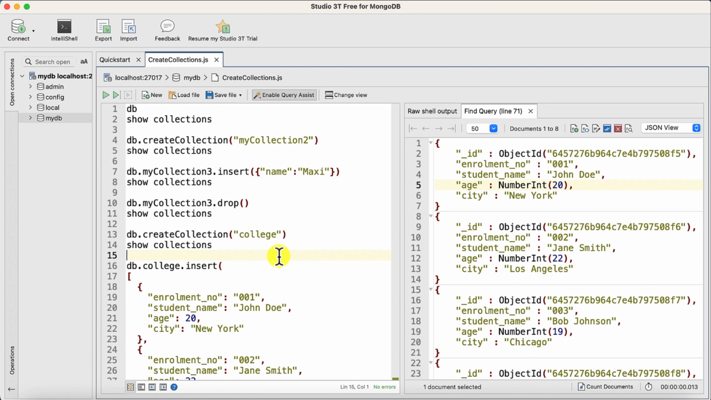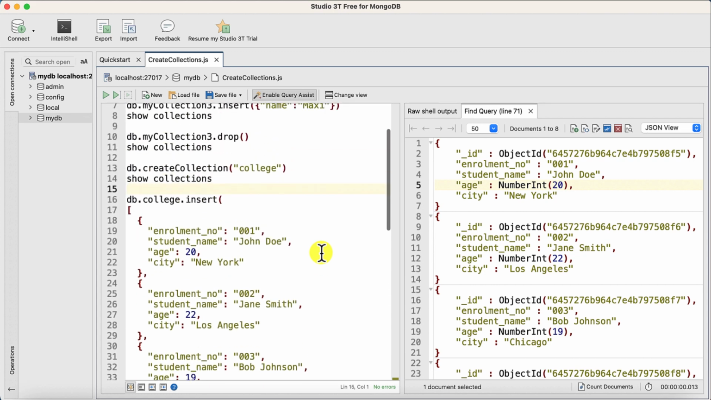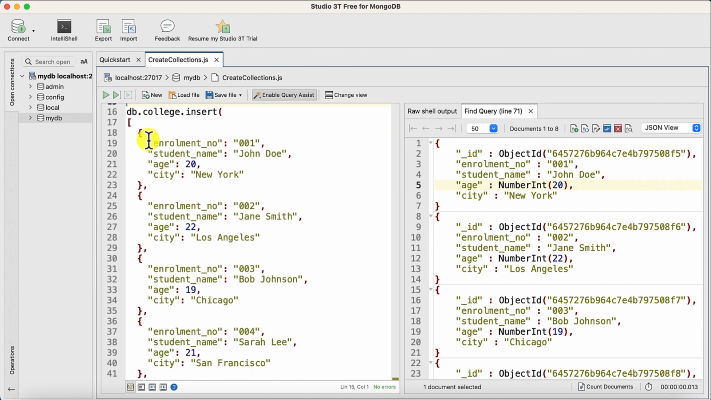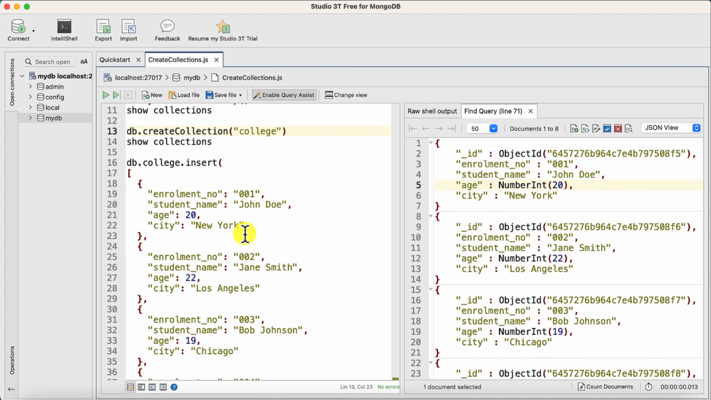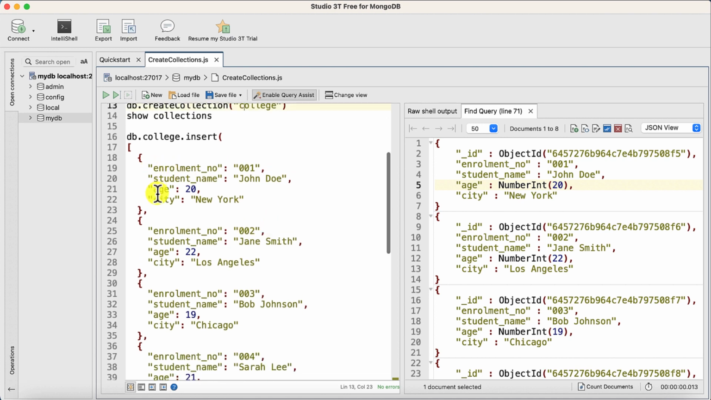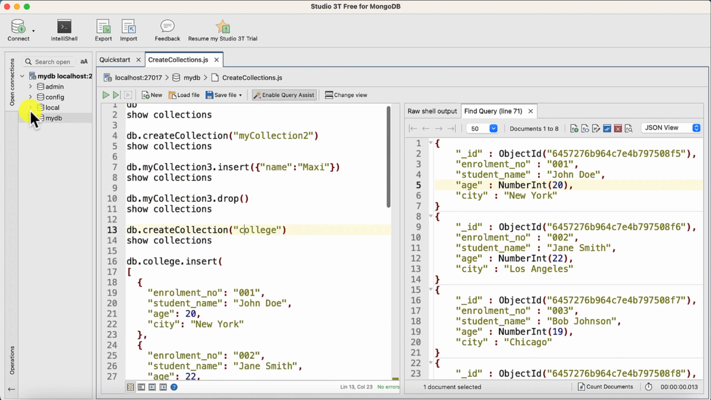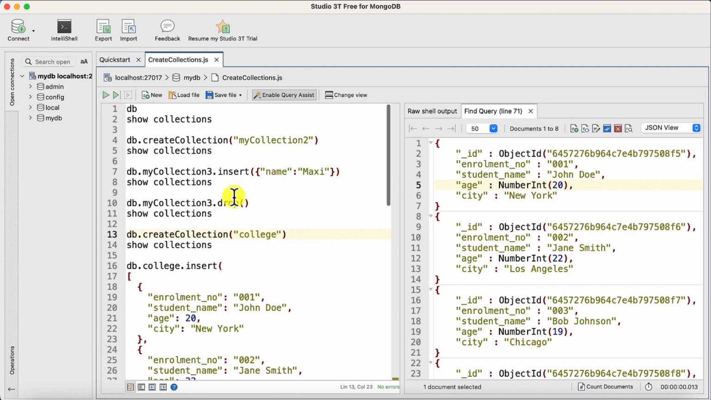In my previous video, we discussed how we can create collections and how we can insert multiple records. You can see over here that we have created our collection named college, and in that college collection, we have inserted multiple records. You can just go over here and observe the things. Our data is already over there.